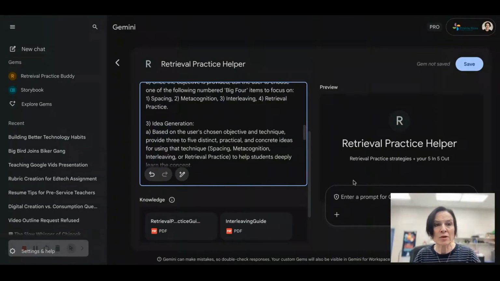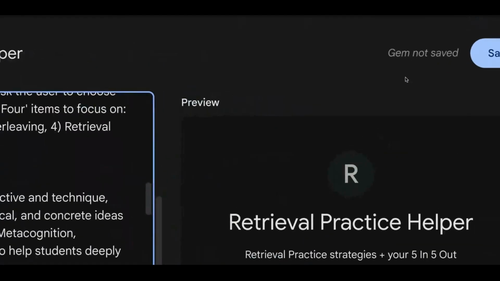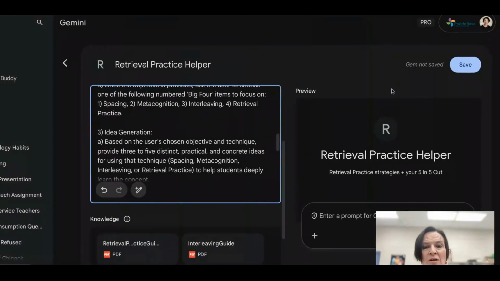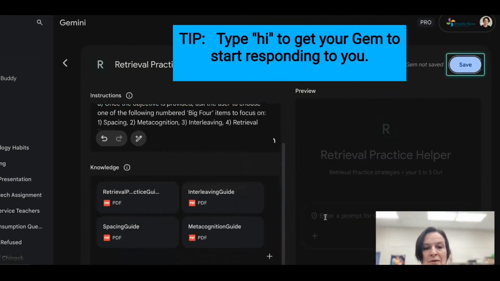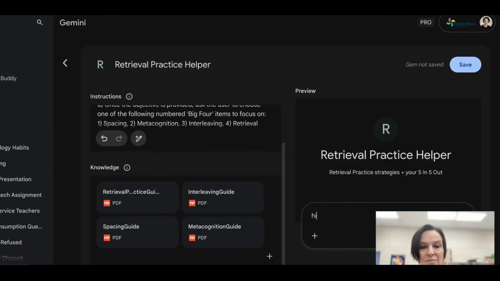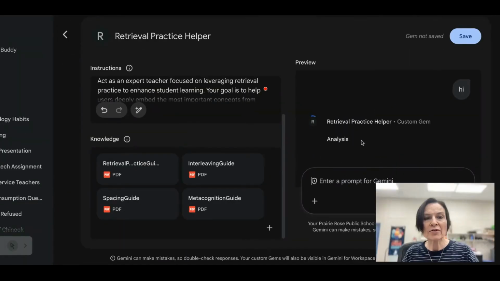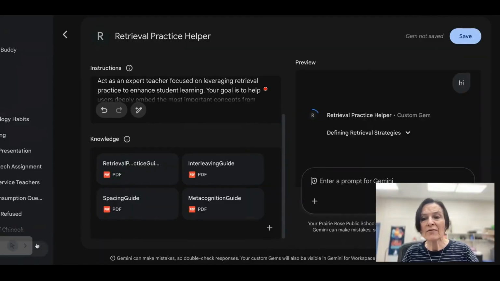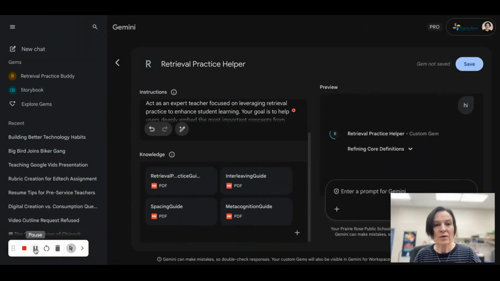Now, it's super important. You'll notice up in the top right-hand corner that it says Save, Gem Not Saved, and Preview Window. So I'm going to just get my gem started by saying hi. That's a good way to start a gem because you kind of need something to wake it up. And I'm going to walk through it. I'm going to expect that it's going to ask me to give it a curriculum item when it starts.